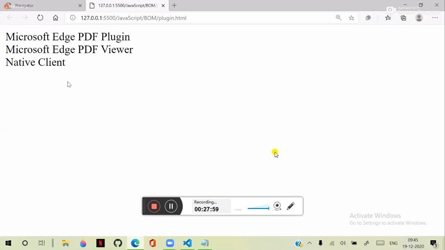So Edge PDF plugin, Edge PDF viewer plugin, and native client plugin. Such plugins are available. Suppose this PDF plugin is not there. So if it is not there, you cannot watch PDF documents. In some browsers, they can't watch PDF documents. They will download. Then immediately we need to alert them that you don't have a PDF reader. Please download.